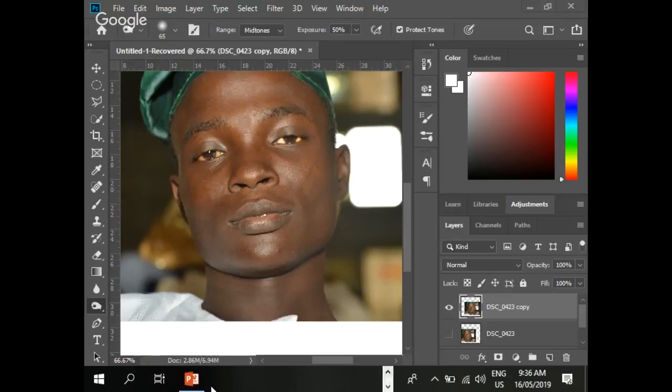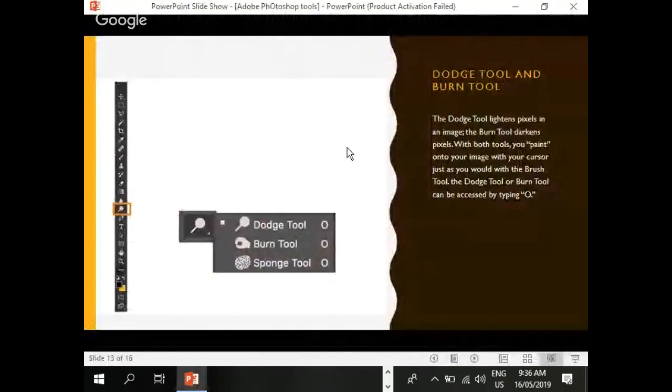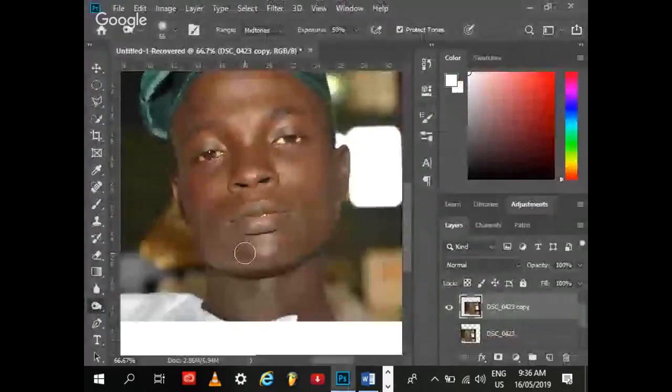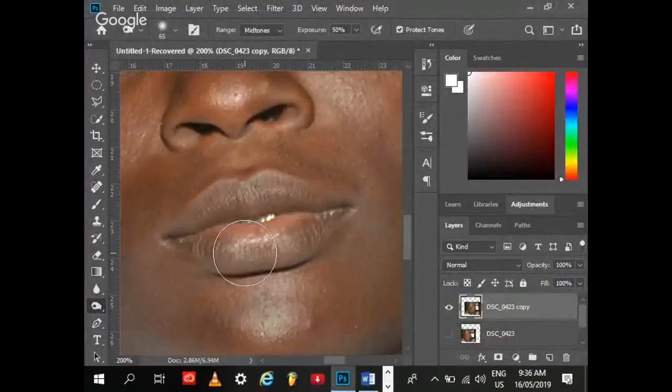So the next one we have there is the hand tool. The hand tool is used to move your images in any direction. It's used for moving. So when you zoom in, maybe you want to view his face, just click on the hand tool.